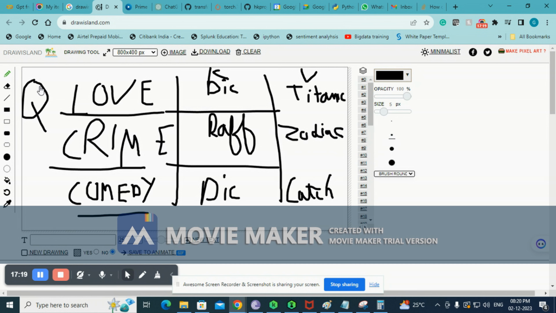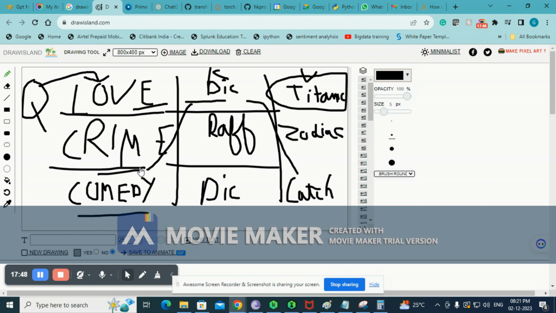So what happens is, let's say we have love as a query, and we multiply this query with all keys. For love as query and DiCaprio as key, Titanic would have more affinity. It will have a bigger value compared to Zodiac and Catch Me If You Can. And if you have query as comedy and key as DiCaprio, Catch Me If You Can, or crime as query and DiCaprio as key, these are going to have lesser values.